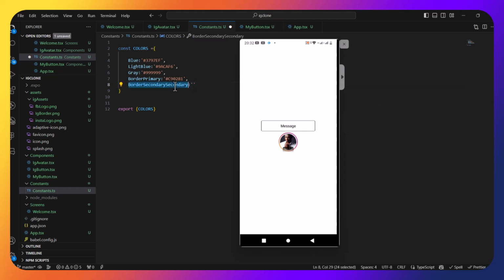Okay, guys, I hope you are learning something. This is border secondary. Okay, that is it, guys. We've got the colors for our gradient.